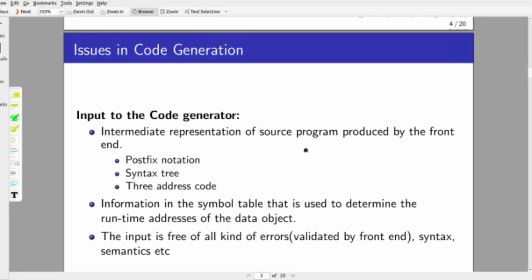If a graphical representation of the source program is used, then that is called a syntax tree. If a syntax tree is used as the intermediate representation of the source program, then the code generation phase needs to be designed accordingly. Most probably three address code will be used as the intermediate representation, and that is more similar to machine instructions, and we have seen different formats of the three address code and its implementation.